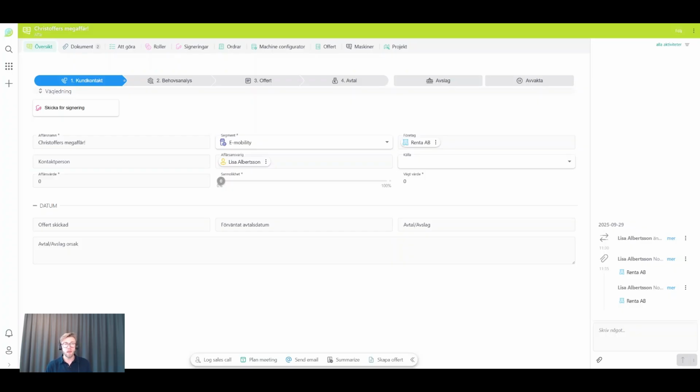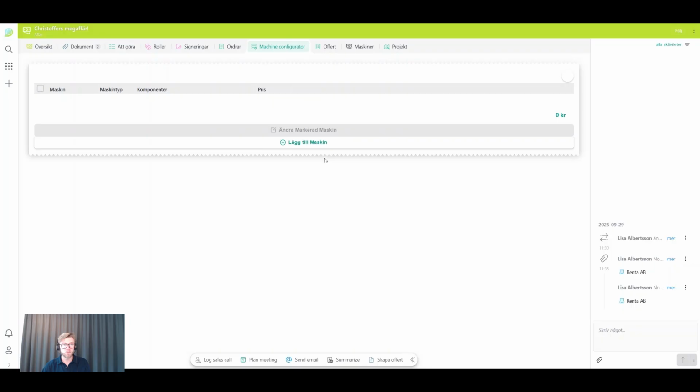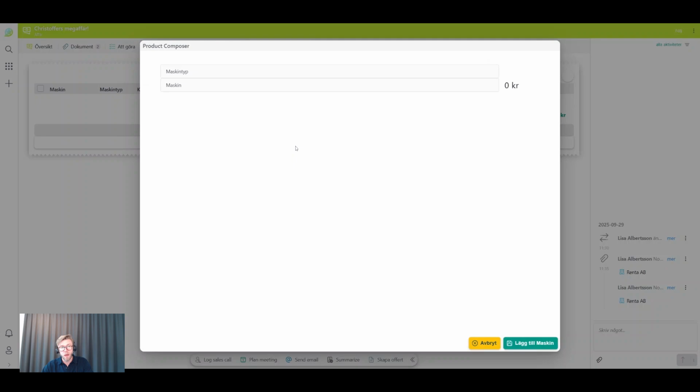And what you can see in front of you right now is an ordinary deal card within Lime CRM. But what you might notice is that we have a tab up here called the machine configurator. So let me show you guys how it works. When I press the tab machine configurator, I have the possibility to add and specify a totally new machine or product. Simply by pressing this button, I can now pick what type I want to quote, but also which model.